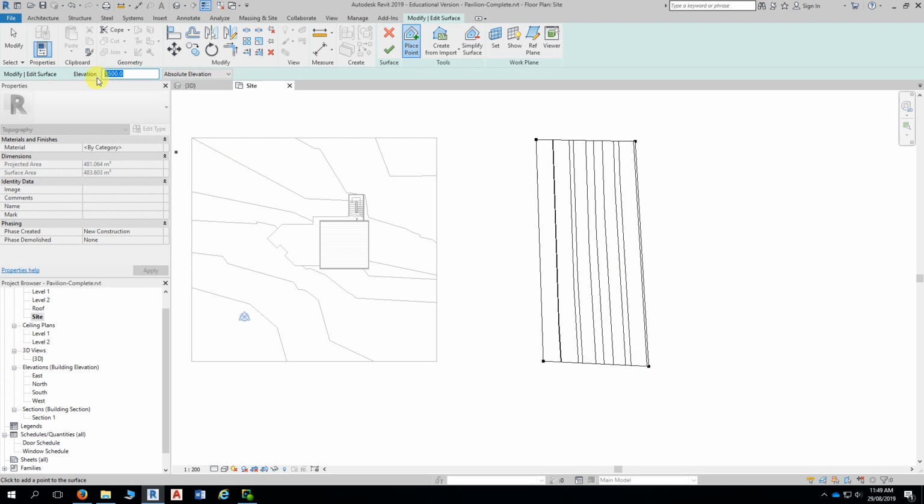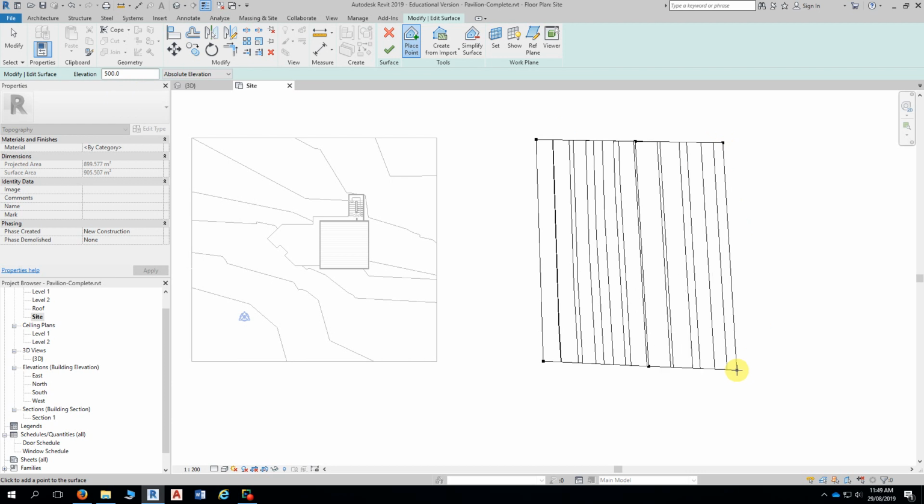Go up to the elevation setting up here, type in maybe 500. So each time we're going lower and lower. Two points there. And if you actually keep the elevation at 500 and put a final couple of points here and here, the topography will obviously level out in this last part.